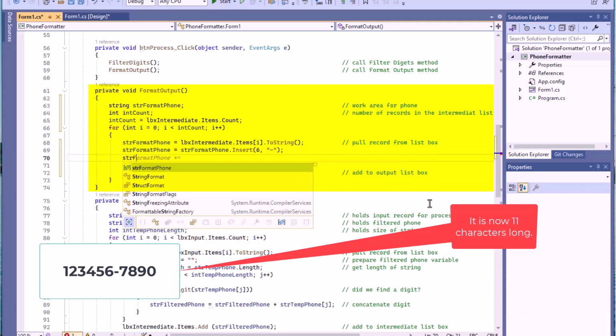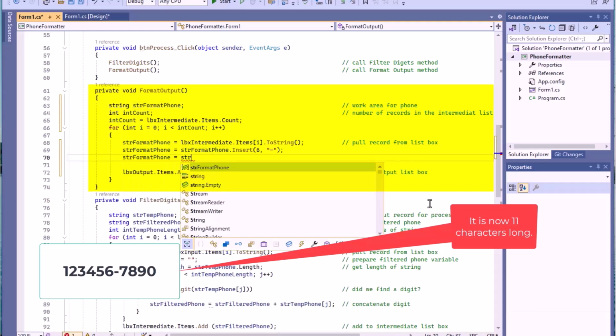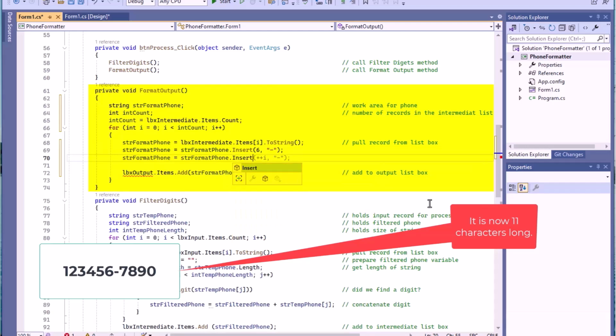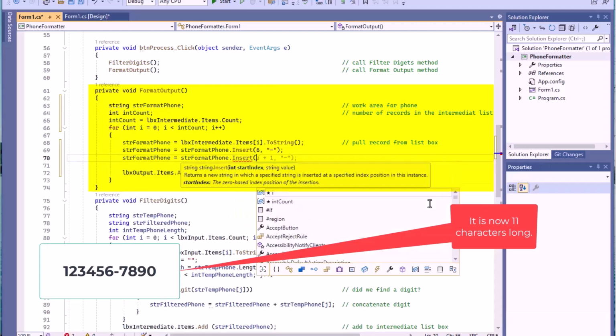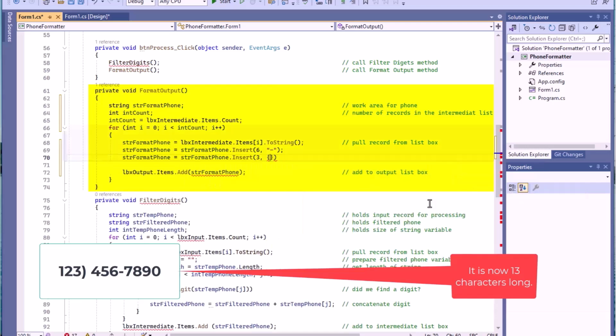The next thing we're going to do, we'll just leave that alone. And str format phone, we'll still go back into the format phone because we're going to be making changes to it, is equal to str format phone dot insert in position 3. I want to put a quote, an ending parentheses, a space, and then the quote. It's got braces, and I want to change that to parentheses.